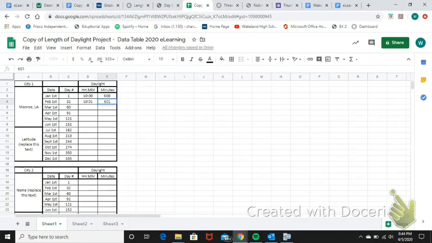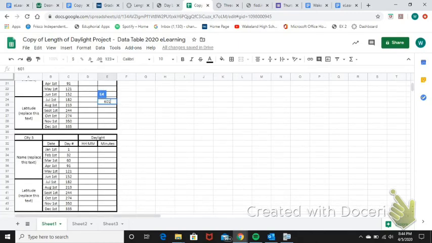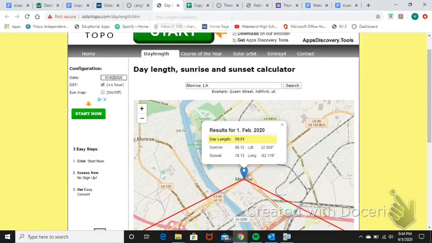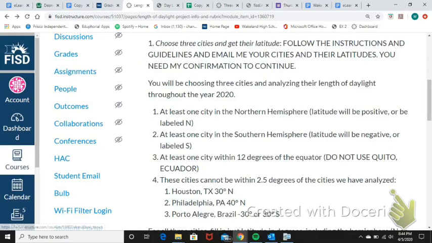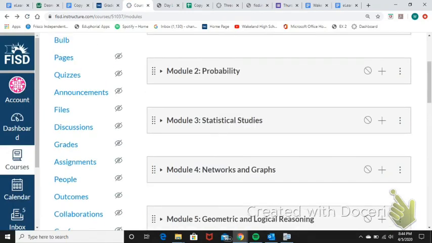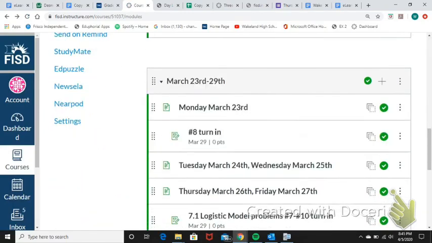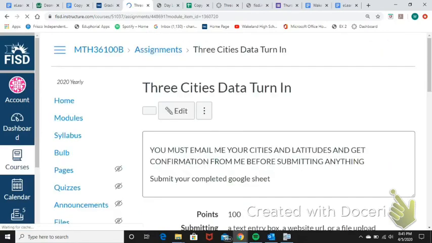So we're going to go through, fill out our chart for this one, your second city, and then your third city. So assuming you have all of that done, we're going to save it. We're going to head back on over to Canvas. So your turn in for this, when we get there, here we go. So we're looking at this turn in right here. Click on that, and then this is where you're going to submit it in.